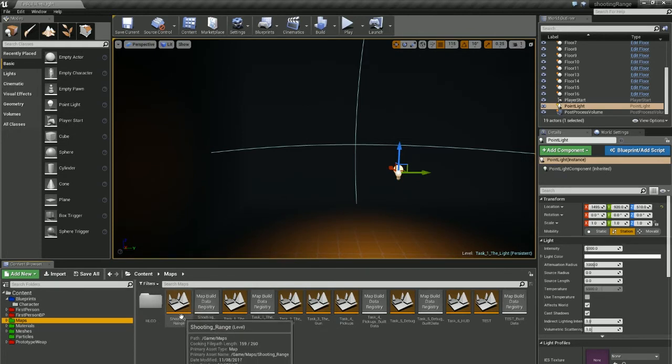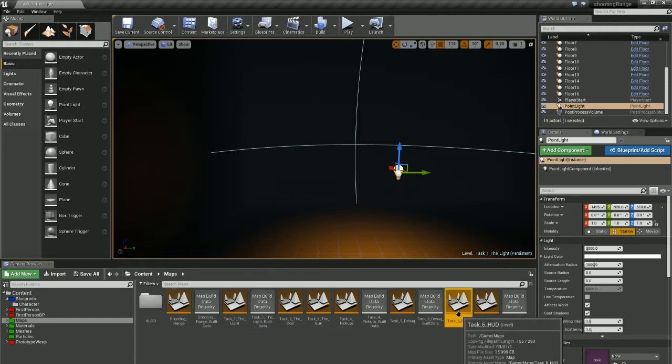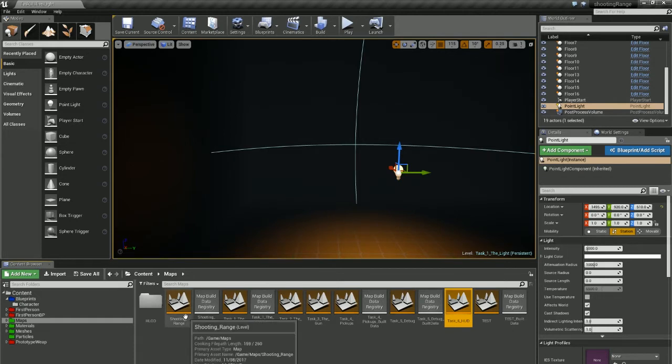The orange assets here are your maps. So we've got the shooting range, which I'll show you last, and you've got these tasks, okay, from task 1 up to task 6. And this is the area or the maps that you should be working on first to build up your skills in visual scripting, and then use those skills in the shooting range to make a small prototype.